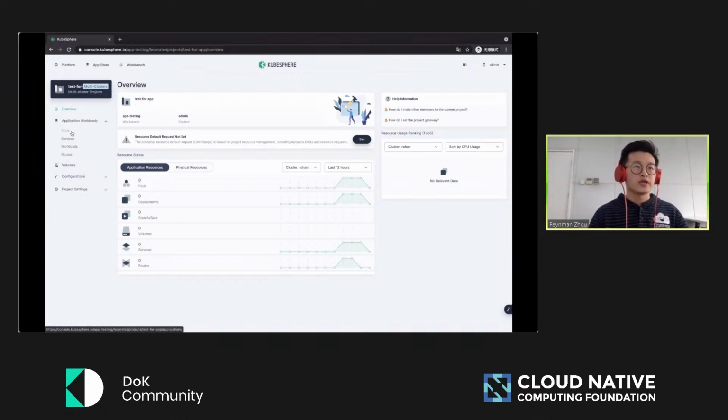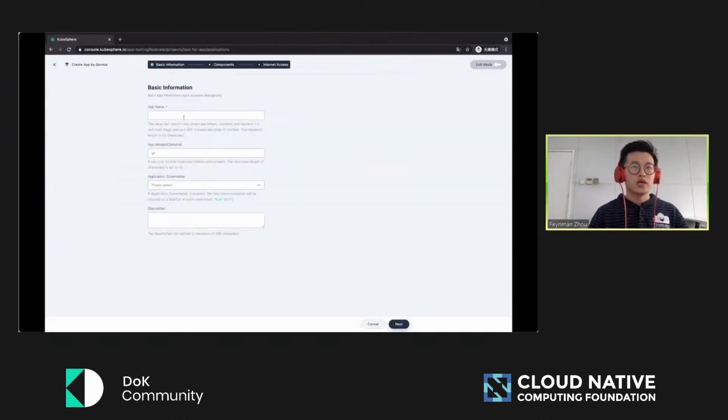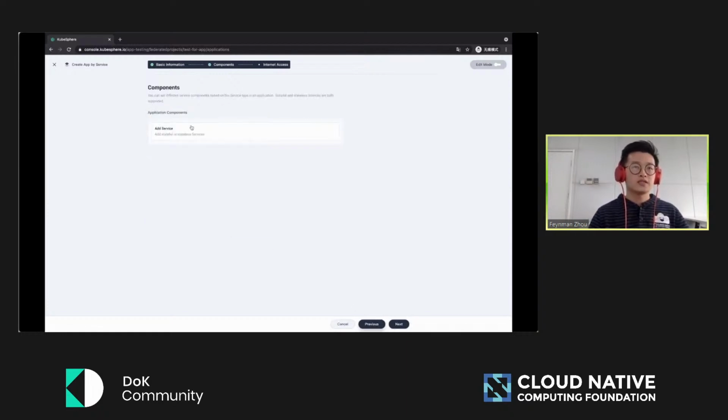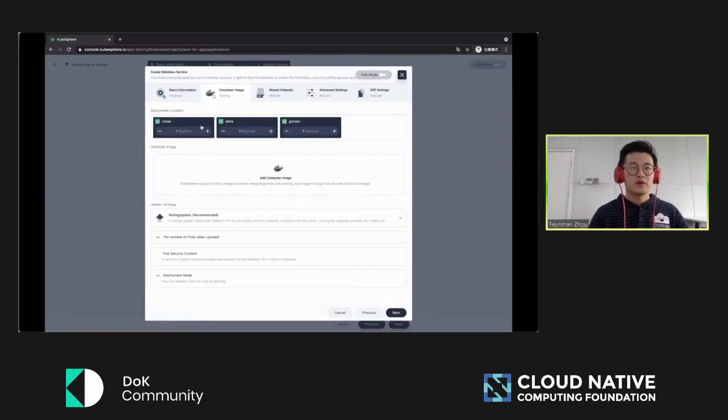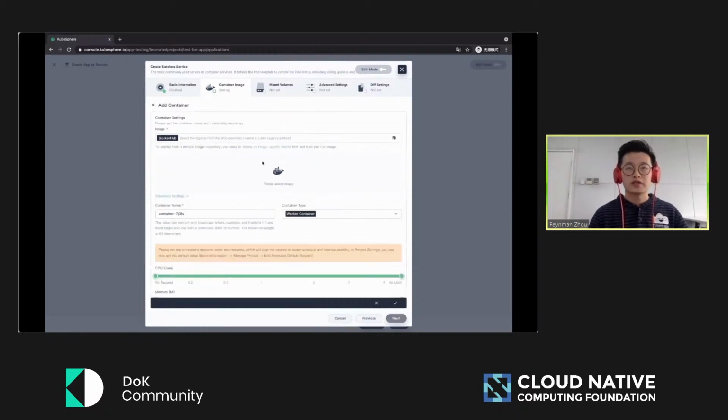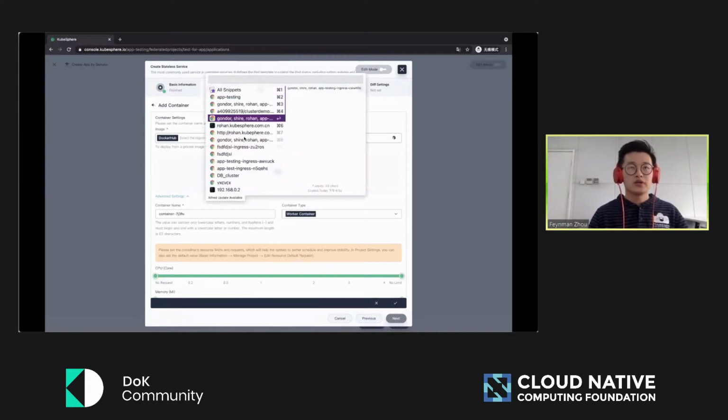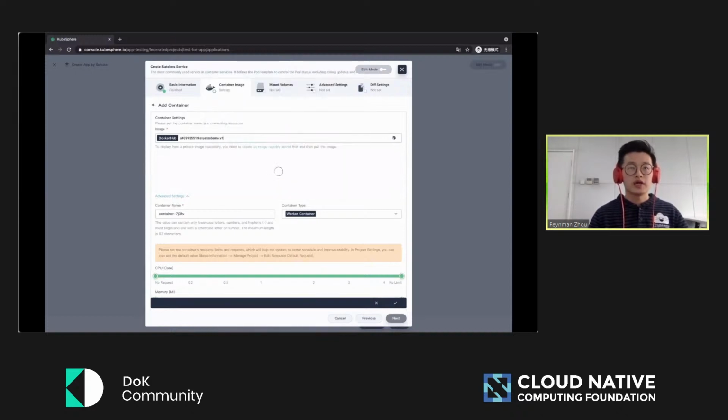And here we can create an application. We name it app testing. Click Next, and here we can create a stateless service for this sample application. Here we can configure the different replicas for different cloud providers and different Kubernetes services. We can enter the Docker image. Here we use a sample web application.